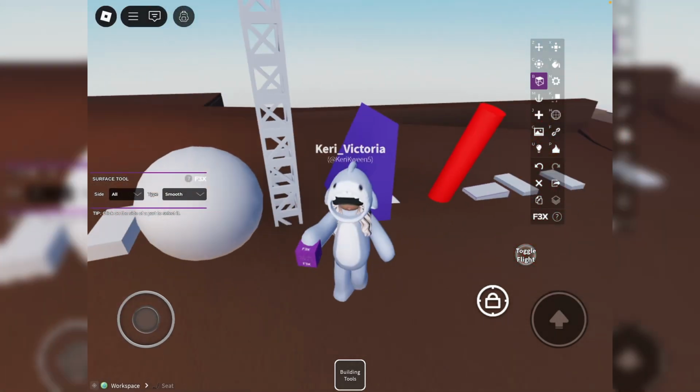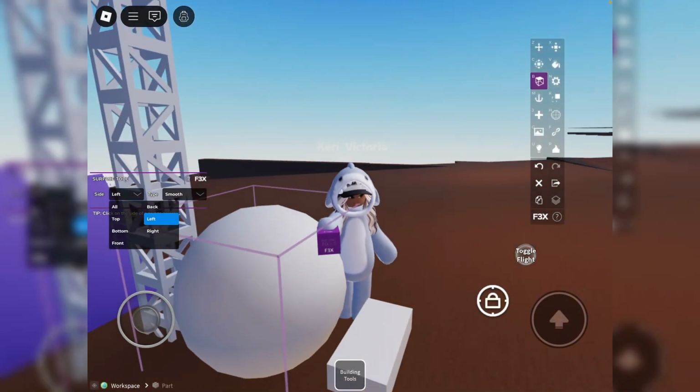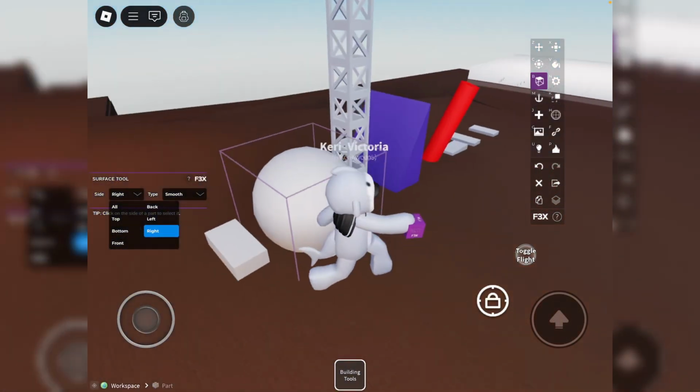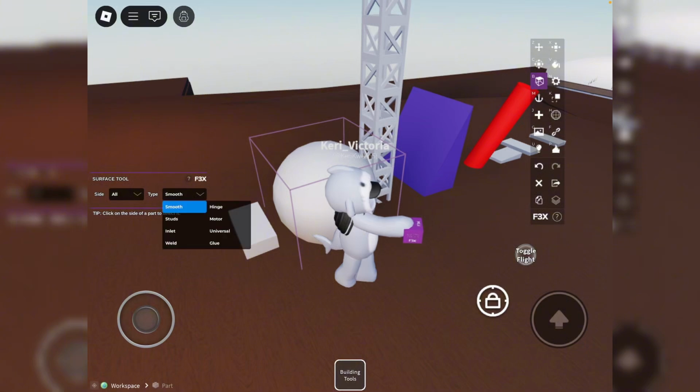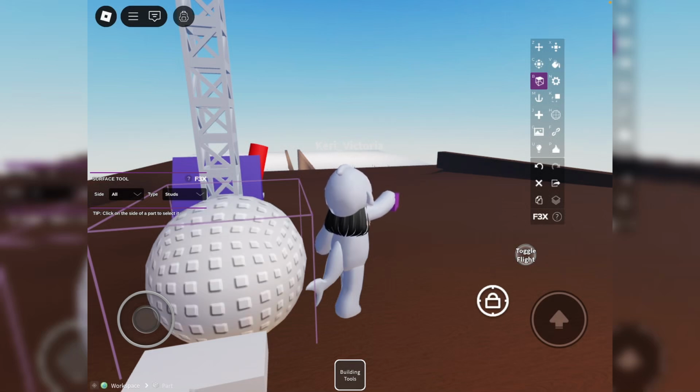I'm gonna show you guys on the circle. Okay, you see the circle? Now there are sides. The sides you have are all, top, bottom, front, right, left, back. So with the circle, there are different faces of this circle. And so you could also just press all sides, and then I can be like, oh, a hinge. That's what the hinge looks like. This is what the smooth surface looks like. That's what the studs look like. If you've ever been to Roblox Studio, they have the studs on the ground.